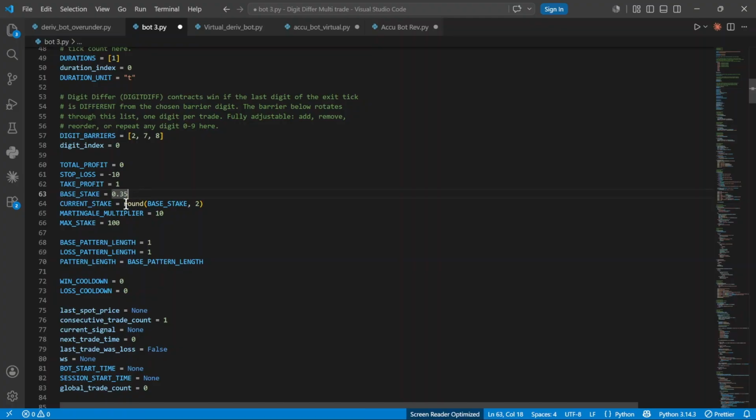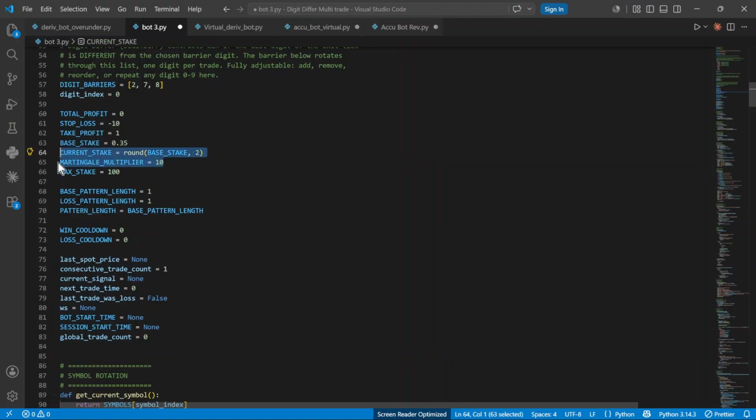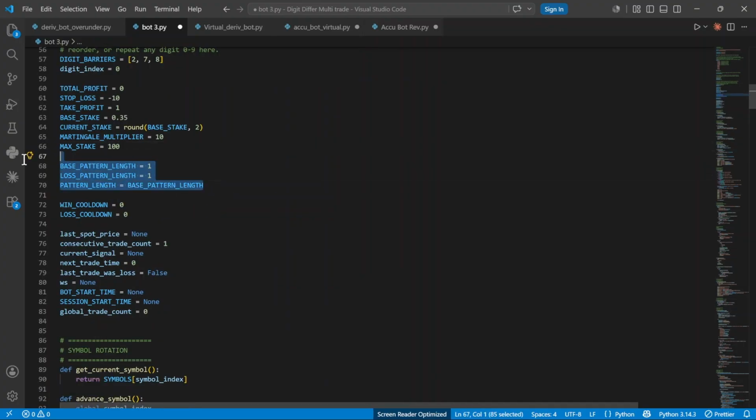Then this is the base stake, which is the money you are trading with. The minimum you can trade in DeFi is 0.35, so I leave it as 0.35. You leave this the way it is. Then this is the Martingale multiplier, which is the number of times you want it to multiply your stake. So if you lose 0.35 on the last trade, the next trade will be multiplied by 10. So just leave this one the way it is. But this is the max stake. So no matter how it martingales or multiplies, it won't exceed 100. That's what this means. So leave this the way it is.